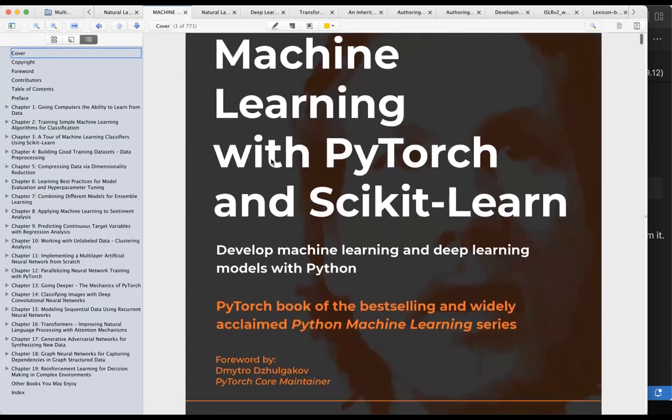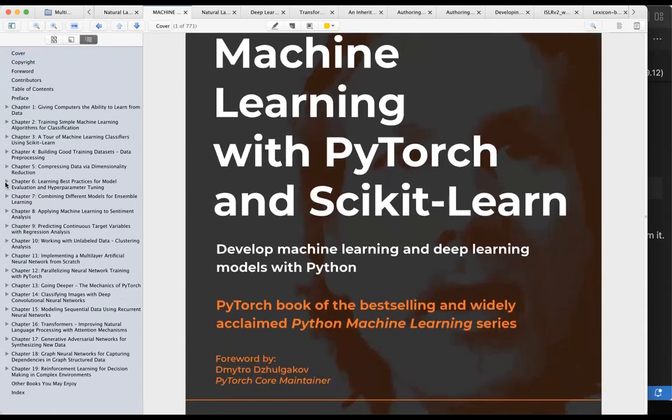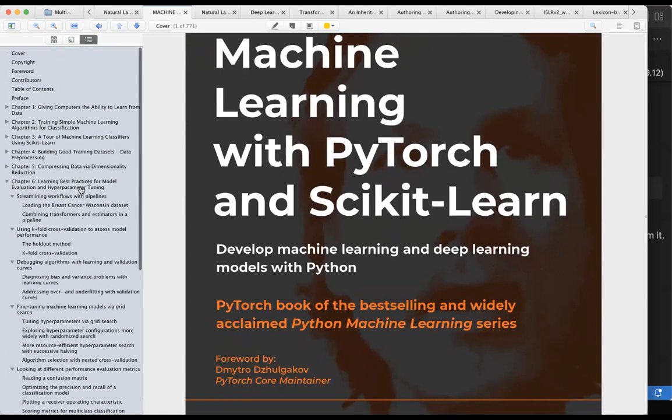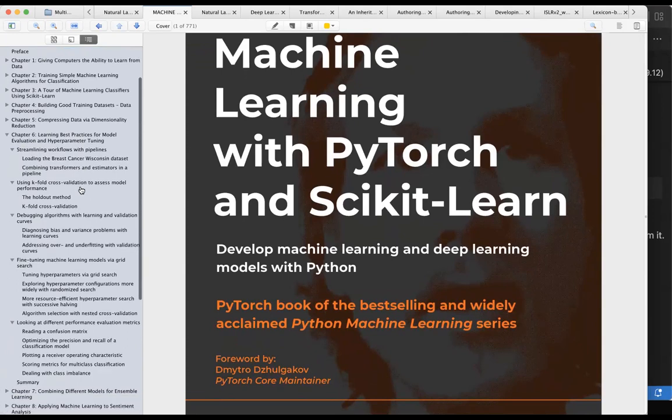Machine learning with PyTorch and Scikit-learn. And we are in chapter 6, learning best practices for model evaluation and hyperparameter tuning. What we have been seeing is that, let's assume you train a model, and the model performs somehow, and you need to fine-tune the model, select the best parameters so that you can train the best model. And that's what we did. One way we discussed was K-fold cross-validation.